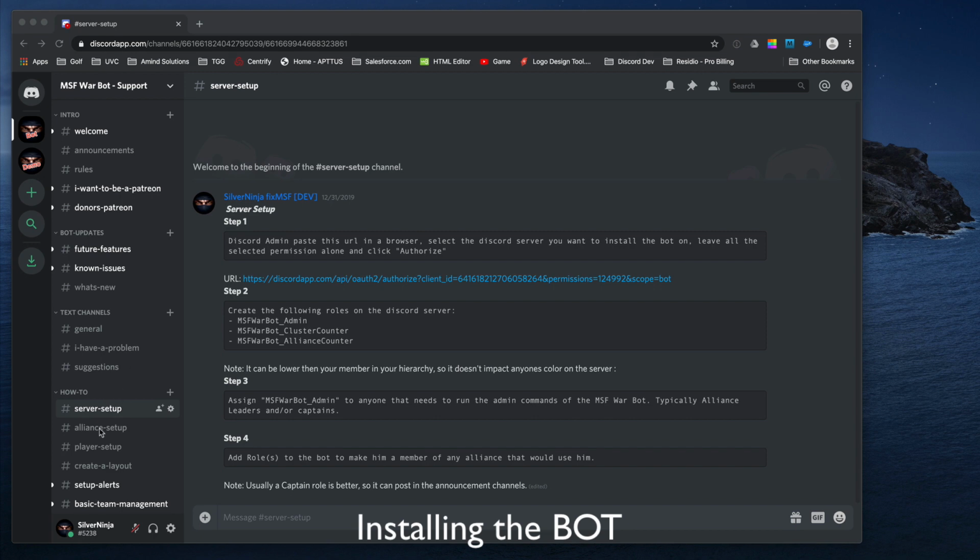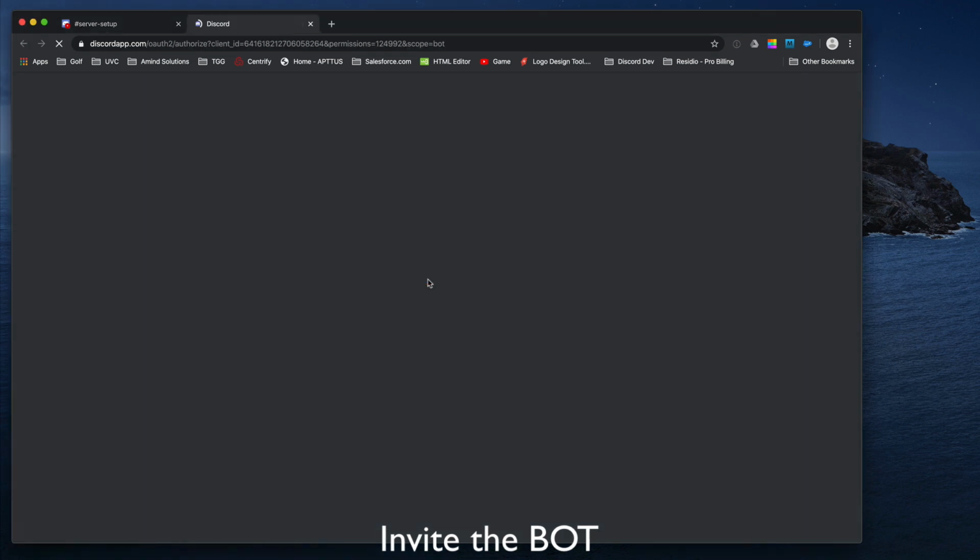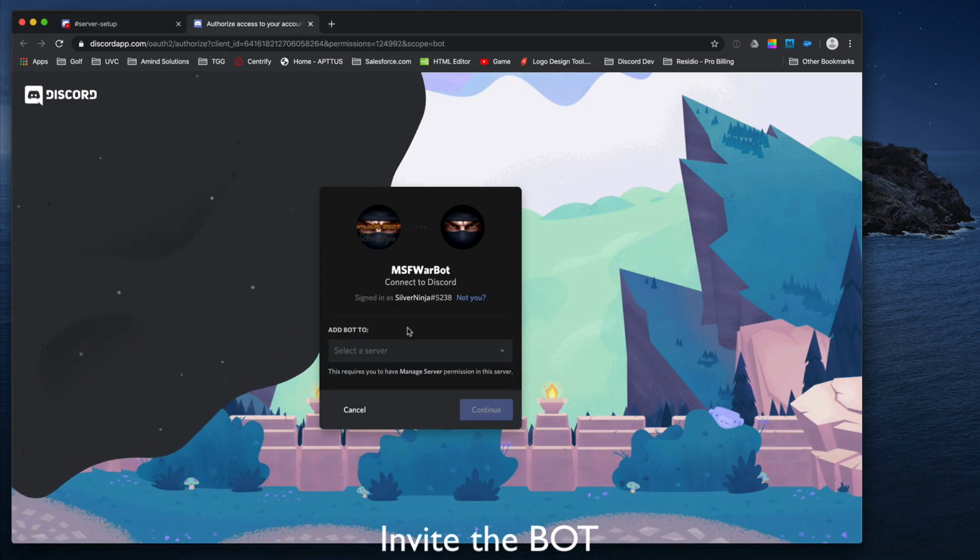So if you have access to my Discord support server, there is a how-to set up the server on here. So basically you will follow these simple steps. First step, we're going to install, or invite, the bot to our Discord server. So I'm clicking on this link, selecting the server. In this case, it's my MSFWarBOT demo. This is basically a new Discord server that I created.